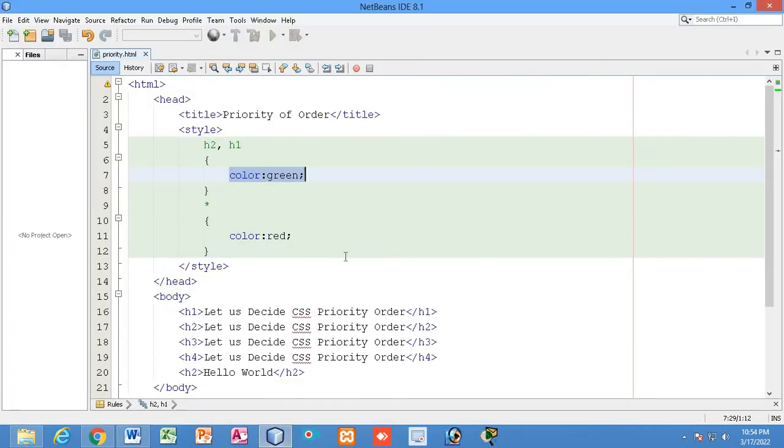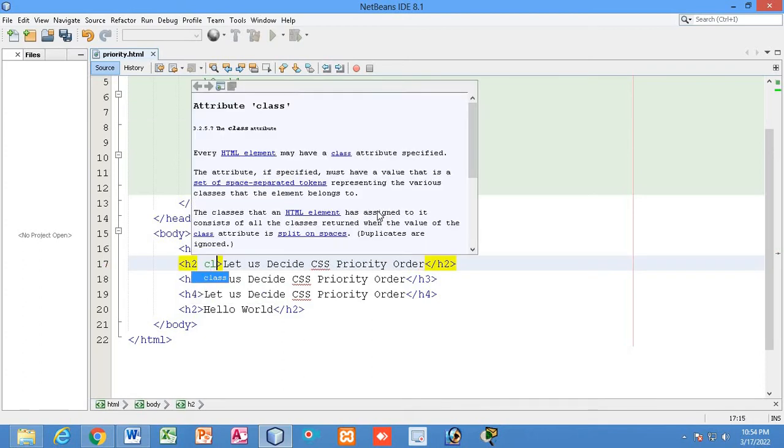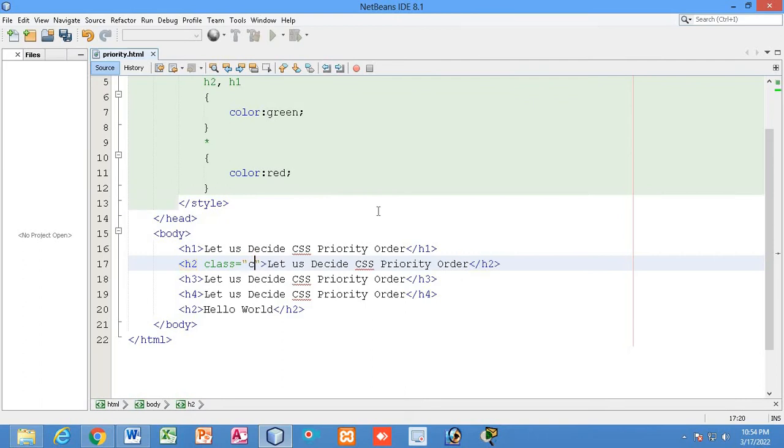So let me show you now the class selector. Let me write here class, color, so the color will be blue. Okay, so see, I have declared a class here now.